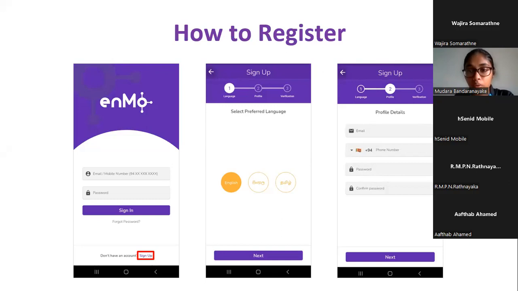Right. So I hope now you have included the profile details, the phone number, password. Okay, there's a question. Okay, nice. Rihan has already signed up.